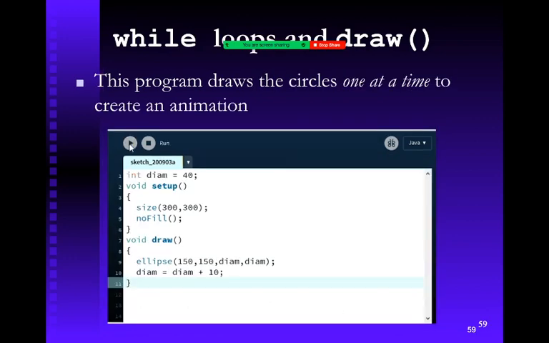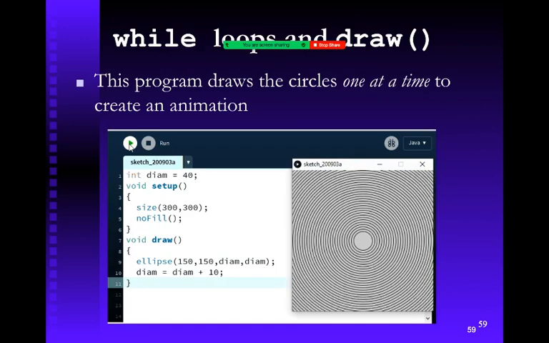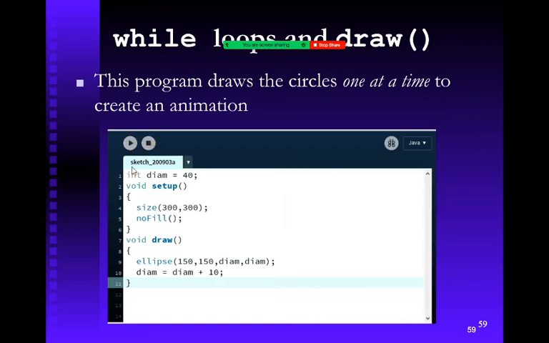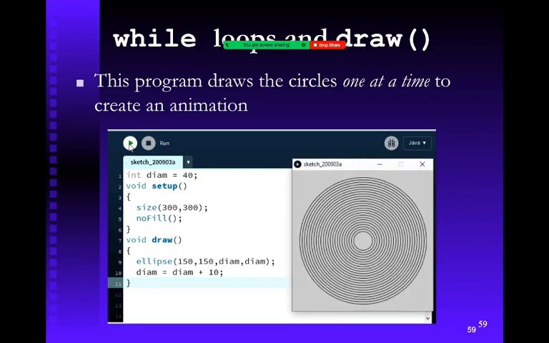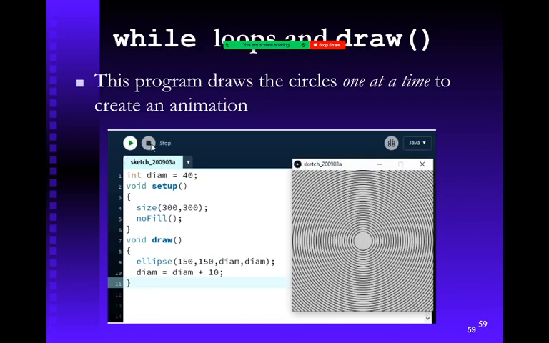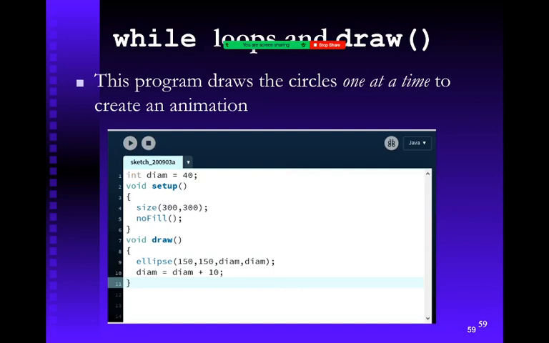Now compare that to this one. You see the circles being drawn, they're growing, coming out from the center. Notice the difference between the lines of code.